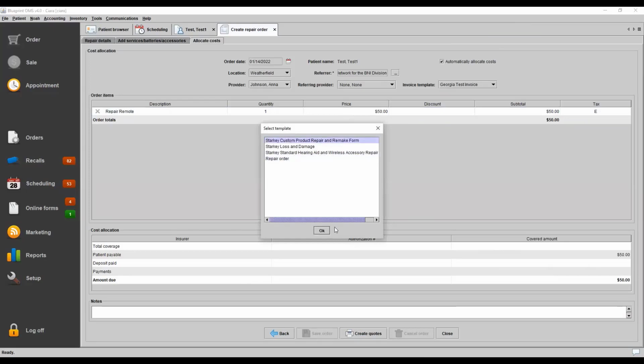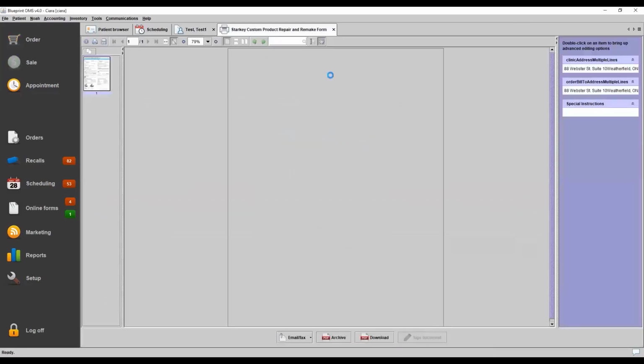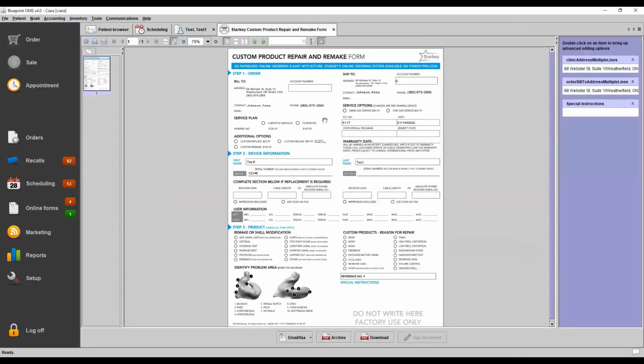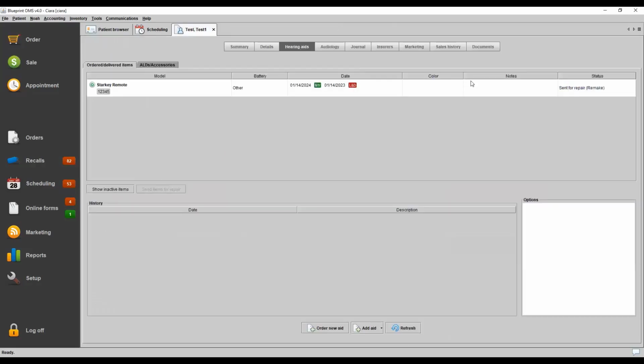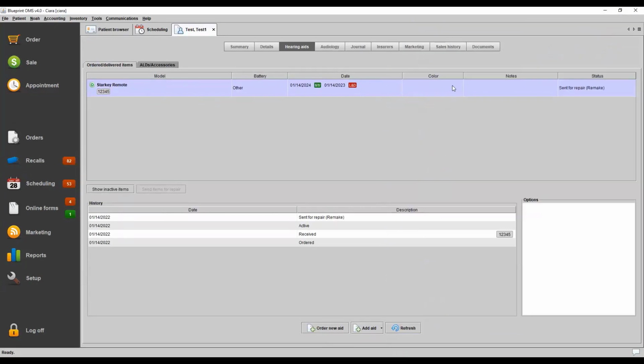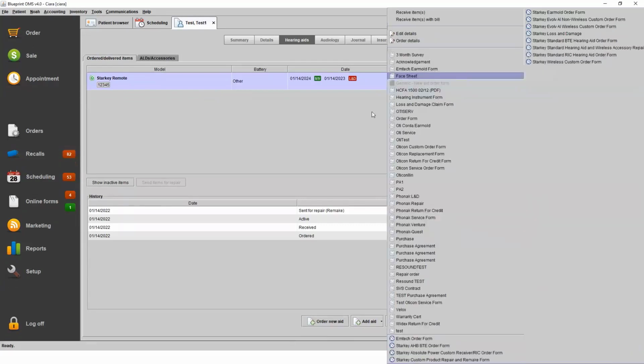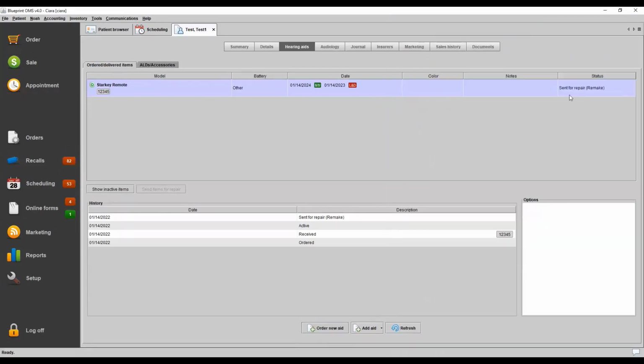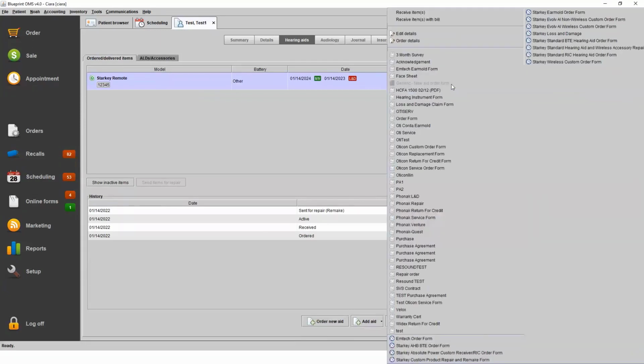I'll just maybe kind of show you guys what one of those looks like here. Again, I'll kind of go a little deeper on how these work in a bit, but you can see that this is a Starkey repair form. So you'd be able to email or fax it as needed as well, either to the manufacturer or as needed. But once we send the item for repair, we can see that status switched over to sent for repair. So this kind of works similar to that ordering process. You're gonna have to receive and deliver once more.